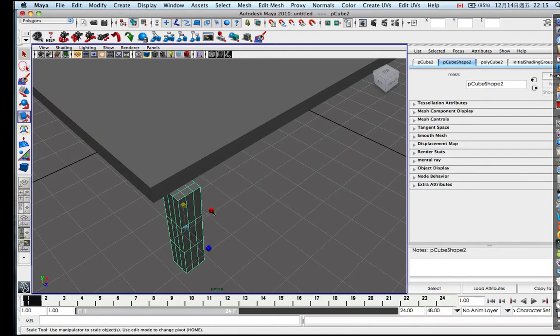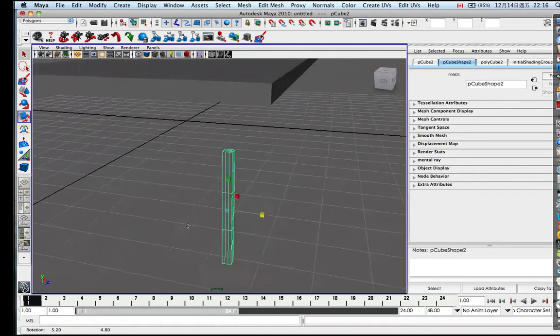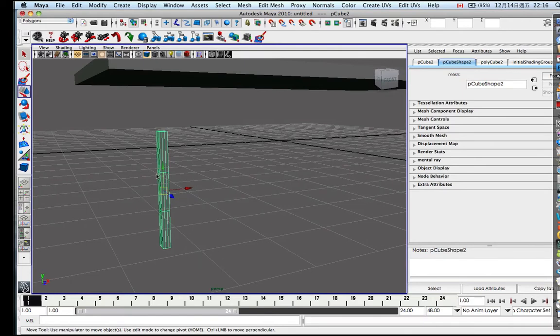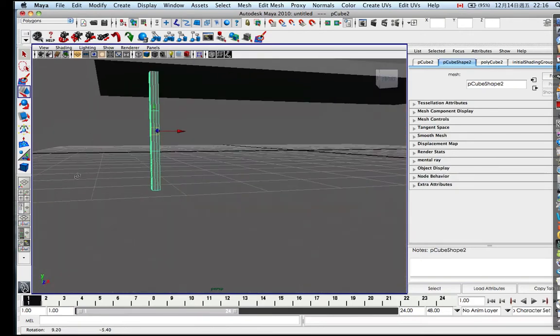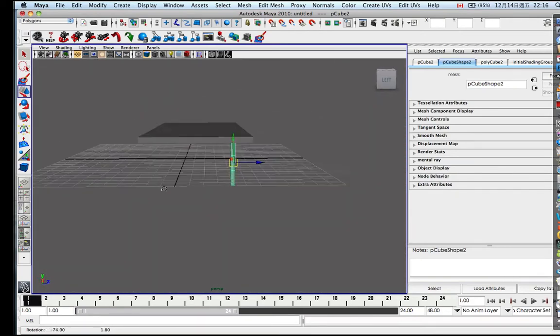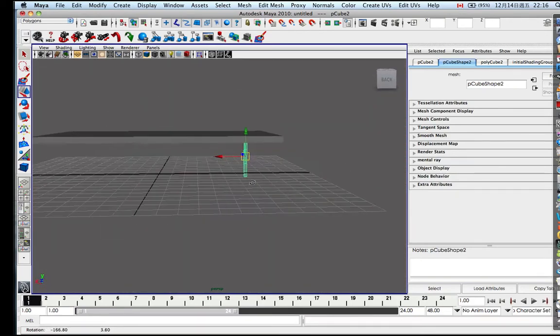Now this leg is a little too thick. I'm gonna have to make it a little thinner, like this. Now, when it's done, you move it right here. It will attach right to where you want it to go. I think this is about it.